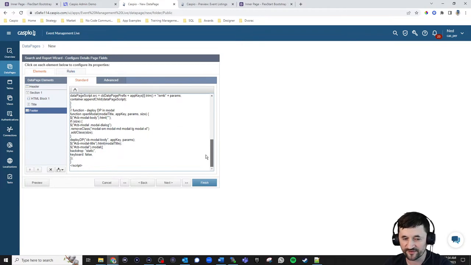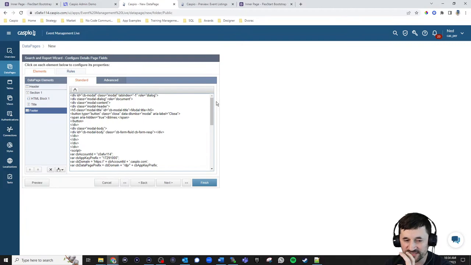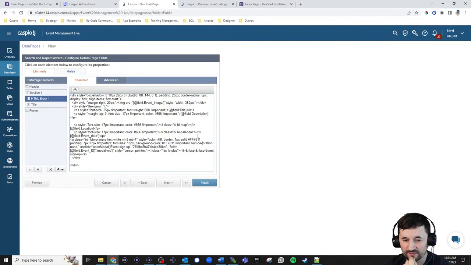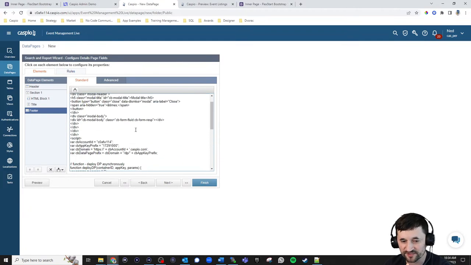Okay, so we're going to leave this the way it is for now because I need to build my signup form, which we're going to do next. And then in my HTML block, we're going to find that button, which is right over here. Because you can see my button, I need to call out the app key to the signup form. And in the footer section, we're also going to replace two bits of information here, which is the account ID and also the prefix. So we're going to leave this the way it is.